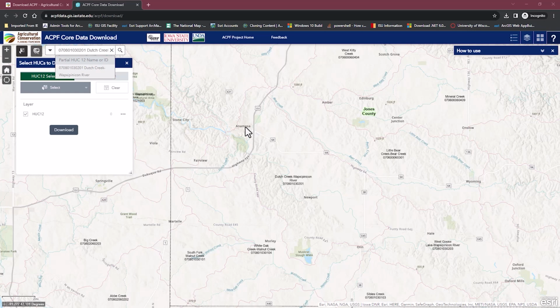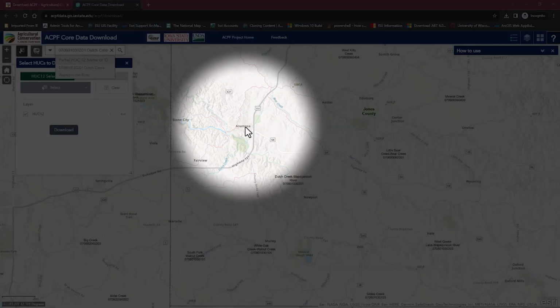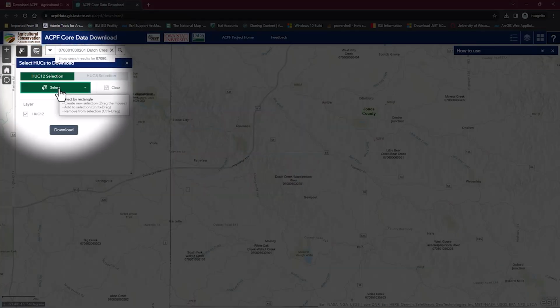Before we download our watershed, please make sure that pop-ups are enabled in your browser. If they are not, the download may get blocked by the browser. To select a watershed to download, we will click the gray Select box in the Select HUCs to Download panel. The Select button will turn green when it is activated.